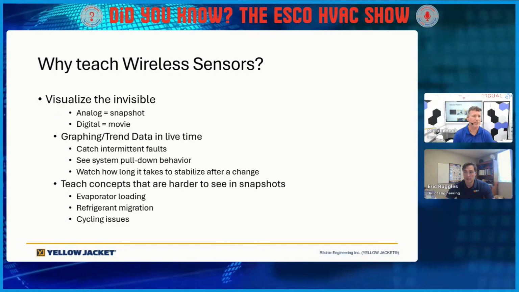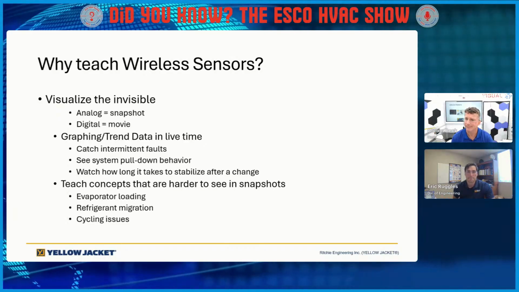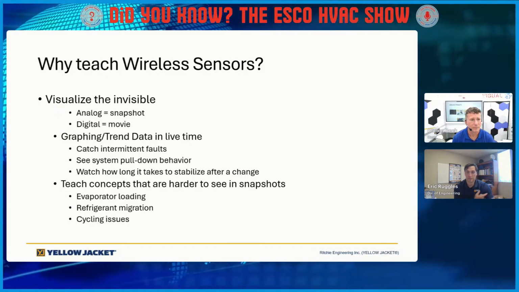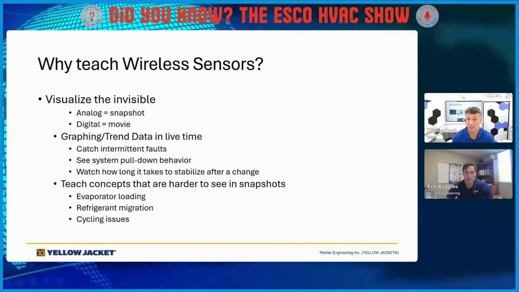I love that analogy with analog being a snapshot. I hadn't heard that, but I really like that analogy. Yeah, once you take your eyes off of it, it could change, right? You don't know what happened.